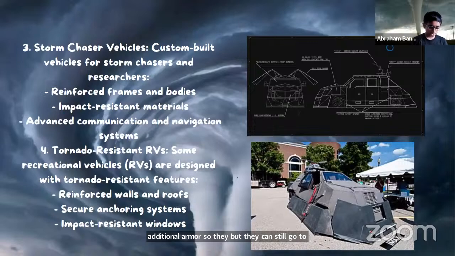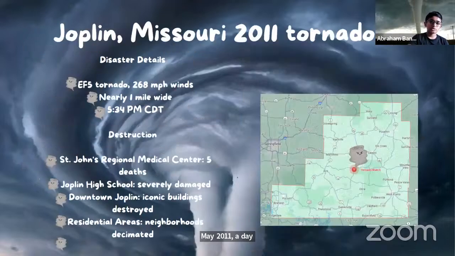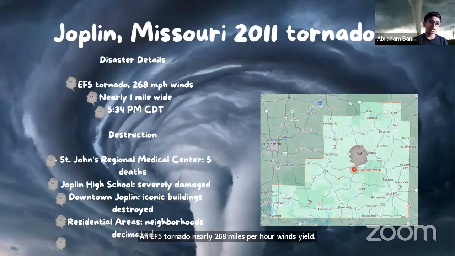Now I'm going to talk about May 20, 2011, a day of devastation: the Joplin, Missouri 2011 tornado. The disaster details: an EF5 tornado with winds of nearly 268 miles per hour, nearly 1 mile wide. Destruction: St. John's Regional Medical Center, 5 deaths. Joplin High School, severely damaged. Downtown Joplin, iconic buildings destroyed, and residential areas and neighborhoods decimated.